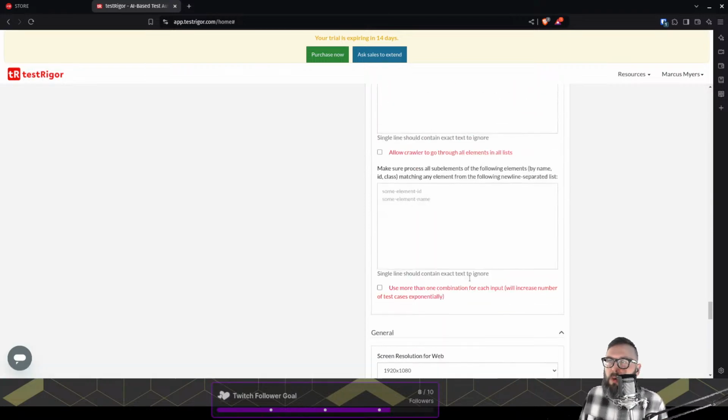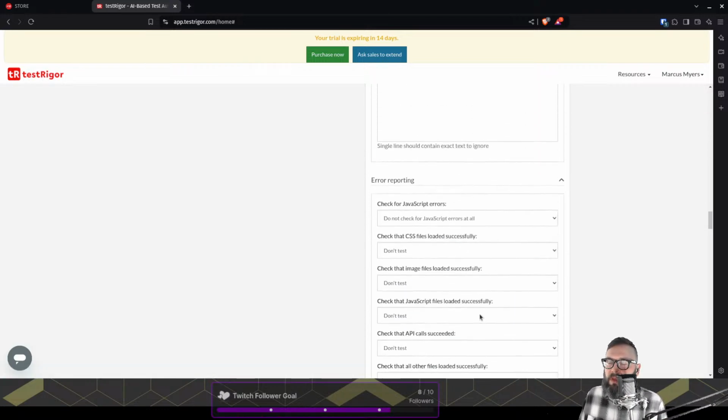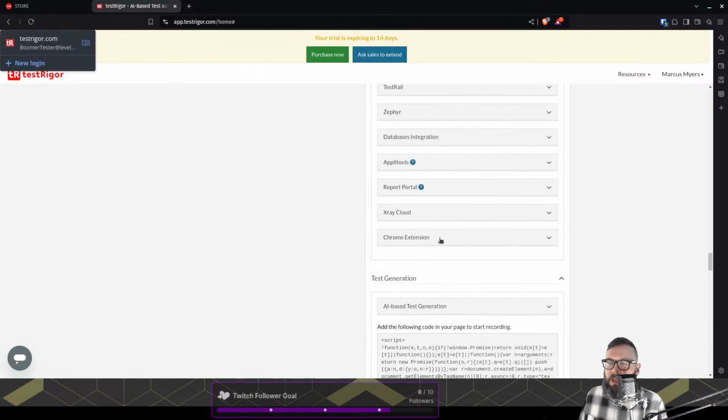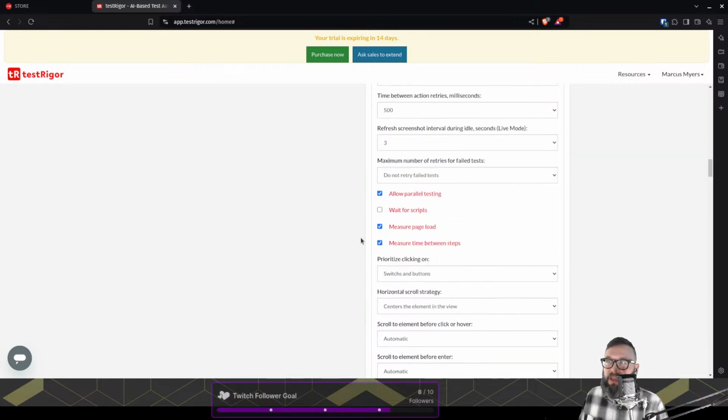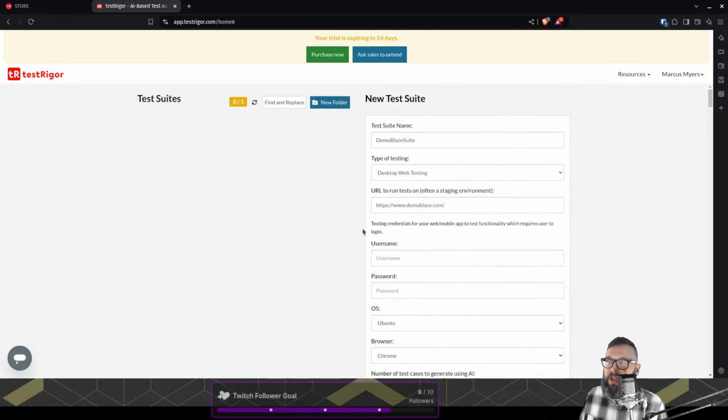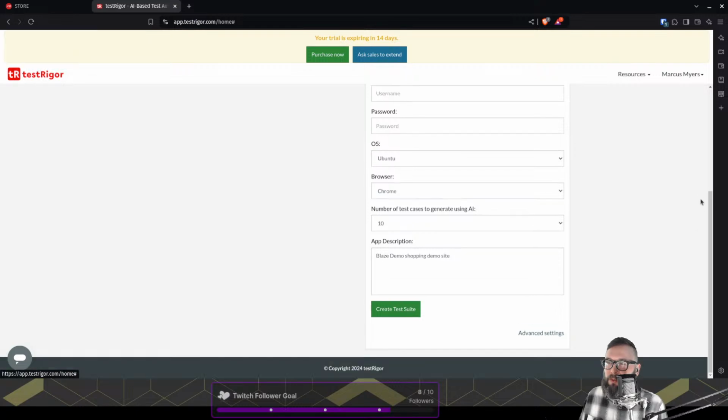But there's so many. Look at this. This is a lot to have to take in. And again, to be sold as the tool that's an alternative that's supposed to be easier than writing code, I have a really hard time buying it. This is so much configuration. And again, granted, we clicked advanced settings. But dang, man. Alright. Let's click create test suite. Let's just go.